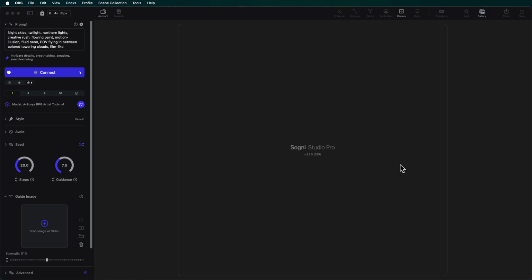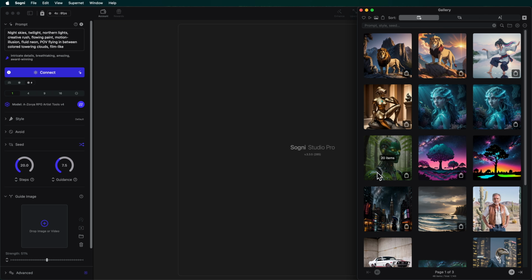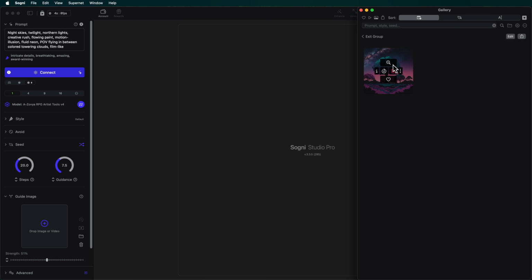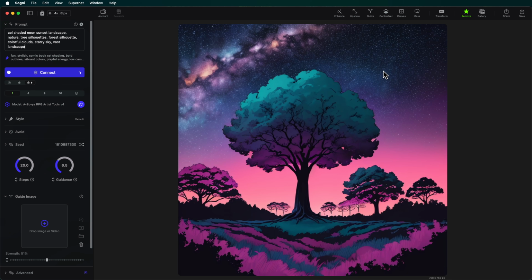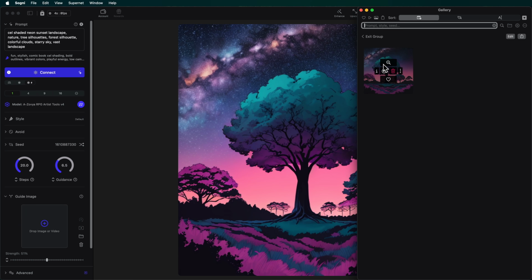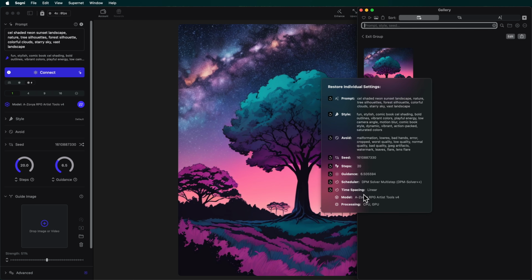Let me show you. To use the Depth ControlNet, we're going to need to use the depth preprocessor, which means first we need an image from our gallery. So let's grab an image where we have a big difference between what is in the foreground and the background. This tree looks like a great choice. Let's restore all settings. And actually, I'm going to open up the gallery again. I just want to double check which model it was made with. It was made with Zovia RPG Artist Tools V4, which is what we have here, which is excellent.